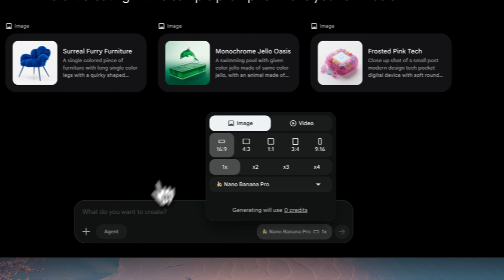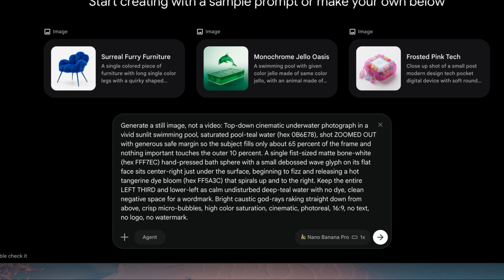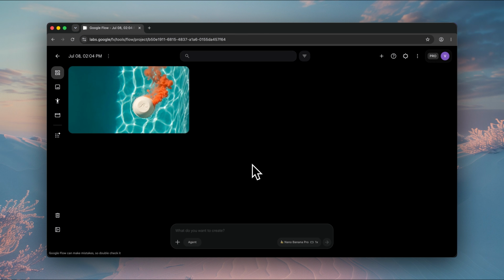So now we need to prompt it. I paste the exact same prompt that made the real film. It describes an underwater shot of a white bath sphere releasing an orange cloud of dye. And it asks for 2 very specific things: plenty of space around the sphere, and a completely calm left side with no dye. I'll show you why those two things matter in a second. Now we just send it and it's going to start to generate.